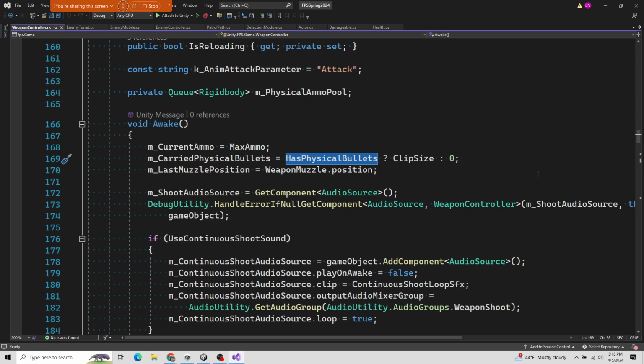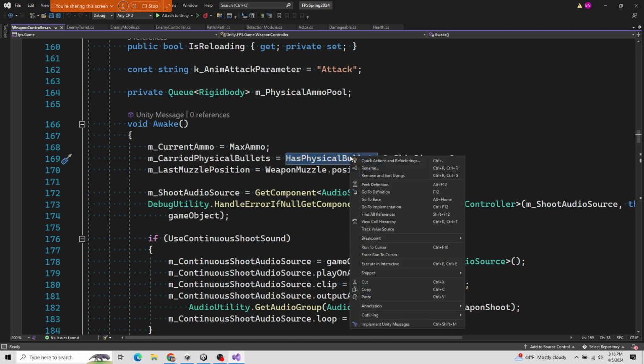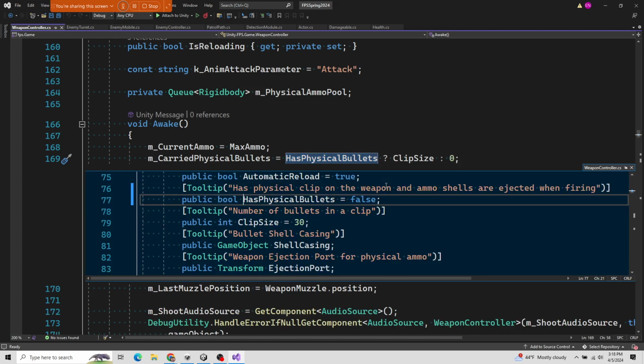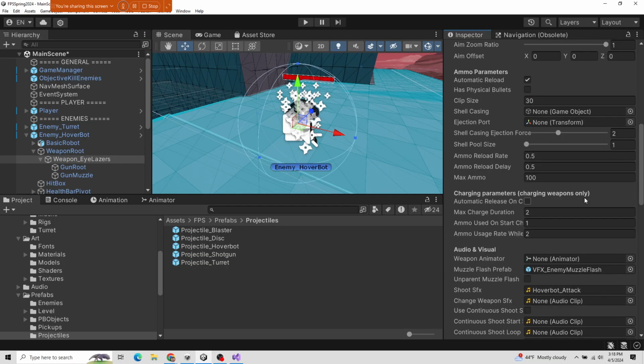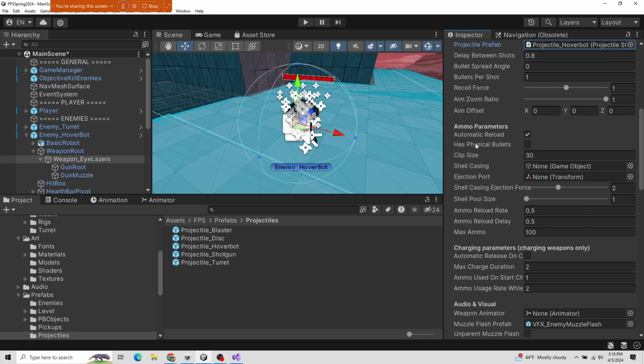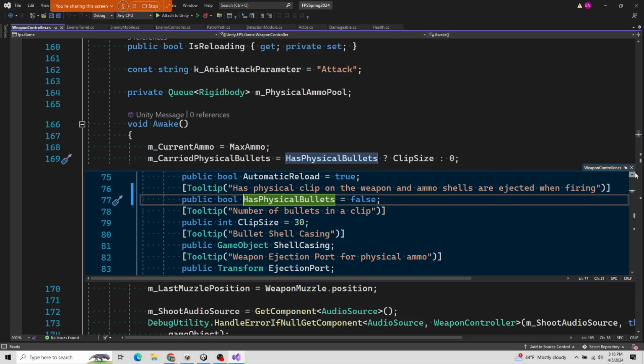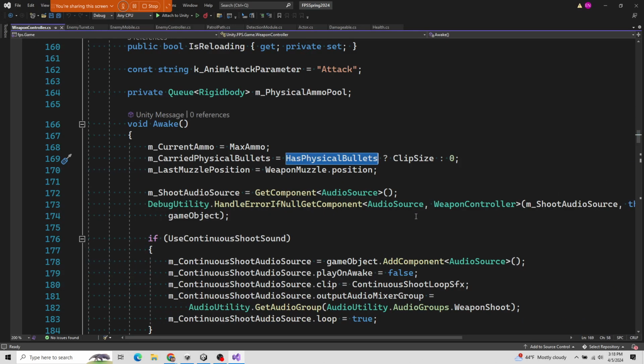And this was a laser. Let me just peek at the definition. False. And let me just make sure. Has physical bullets: false. Okay, so it's like a laser weapon. It doesn't actually have physical bullets.